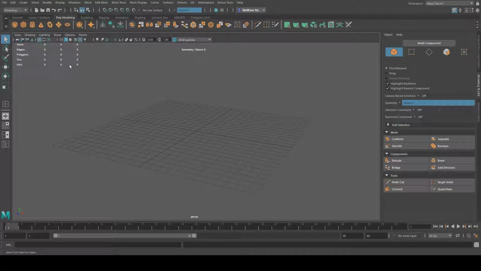To get this menu to see the triangle count, just go up to Display. My bad, not Windows. Display, Heads Up Display, and then in here, you're going to go down to Poly Count. If I turn that off, you'll see that's not there. But if I go to Display, Heads Up Display, Poly Count, you'll see that that's there. I like to keep that open while I'm working, just to give me an idea of how many polys are in my scene.